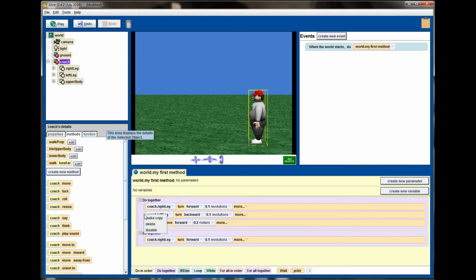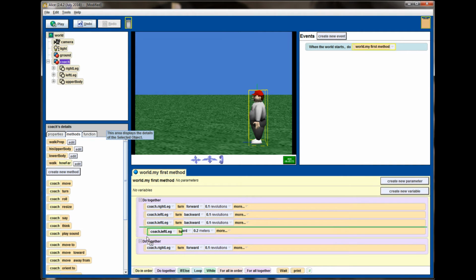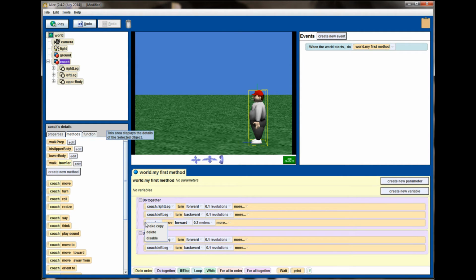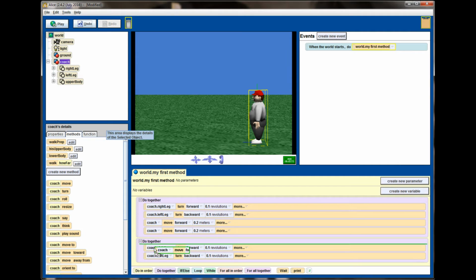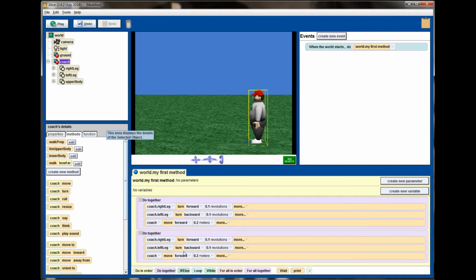I'll repeat this process for the left leg, make a copy, drag it, and make a copy of the move command and drag that. Now all I have to do is reverse the direction the legs are going. I'm going to change this forward to backwards, and this backwards to forwards. Let's take a look at how this animation looks.